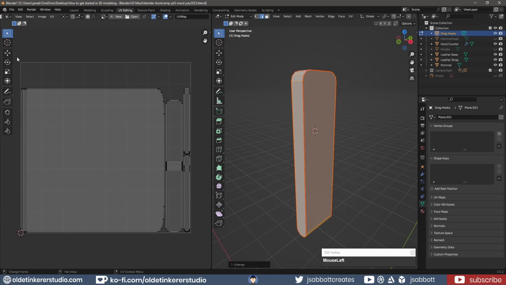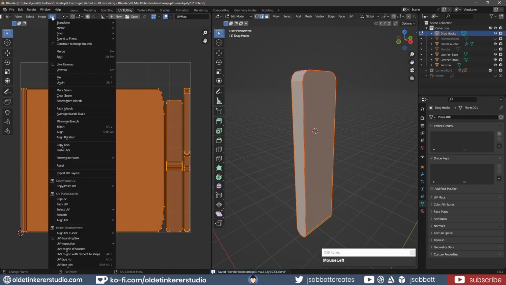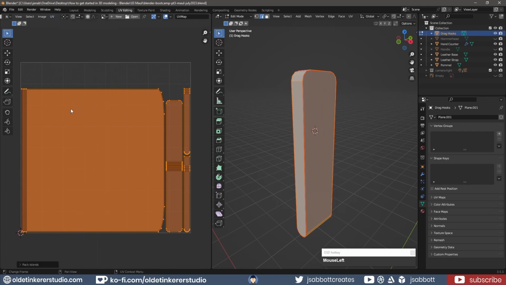Hold down the left mouse button and drag to select the UV islands. Under the UV menu, select Pack Islands. Increase the margin to add some padding between the UV islands.